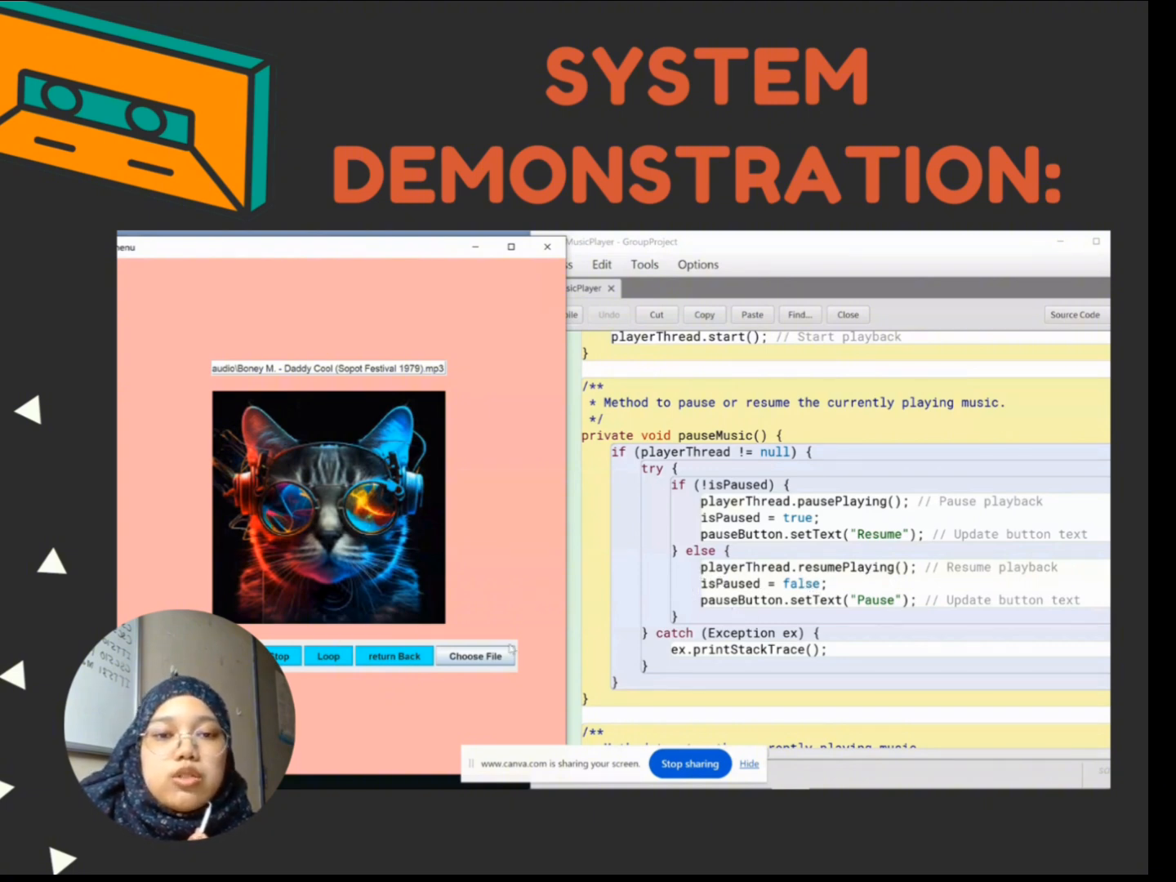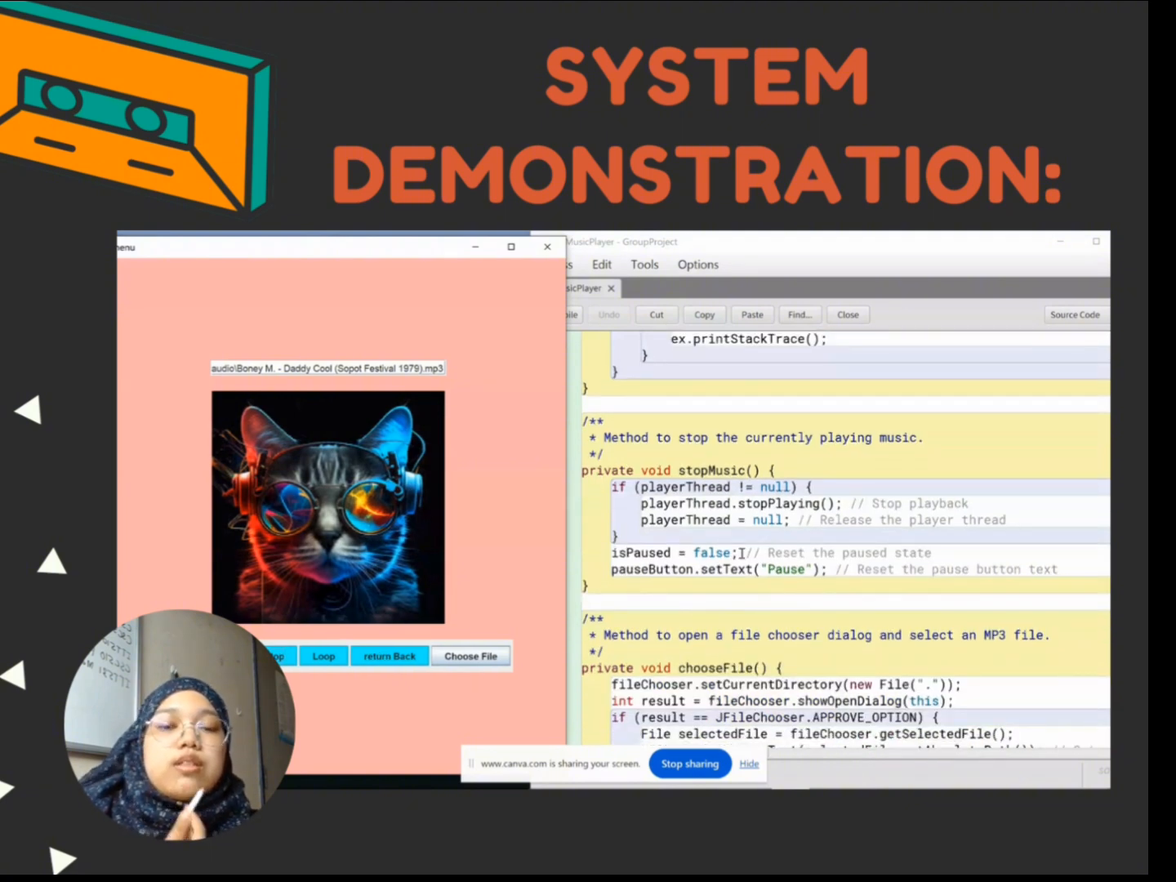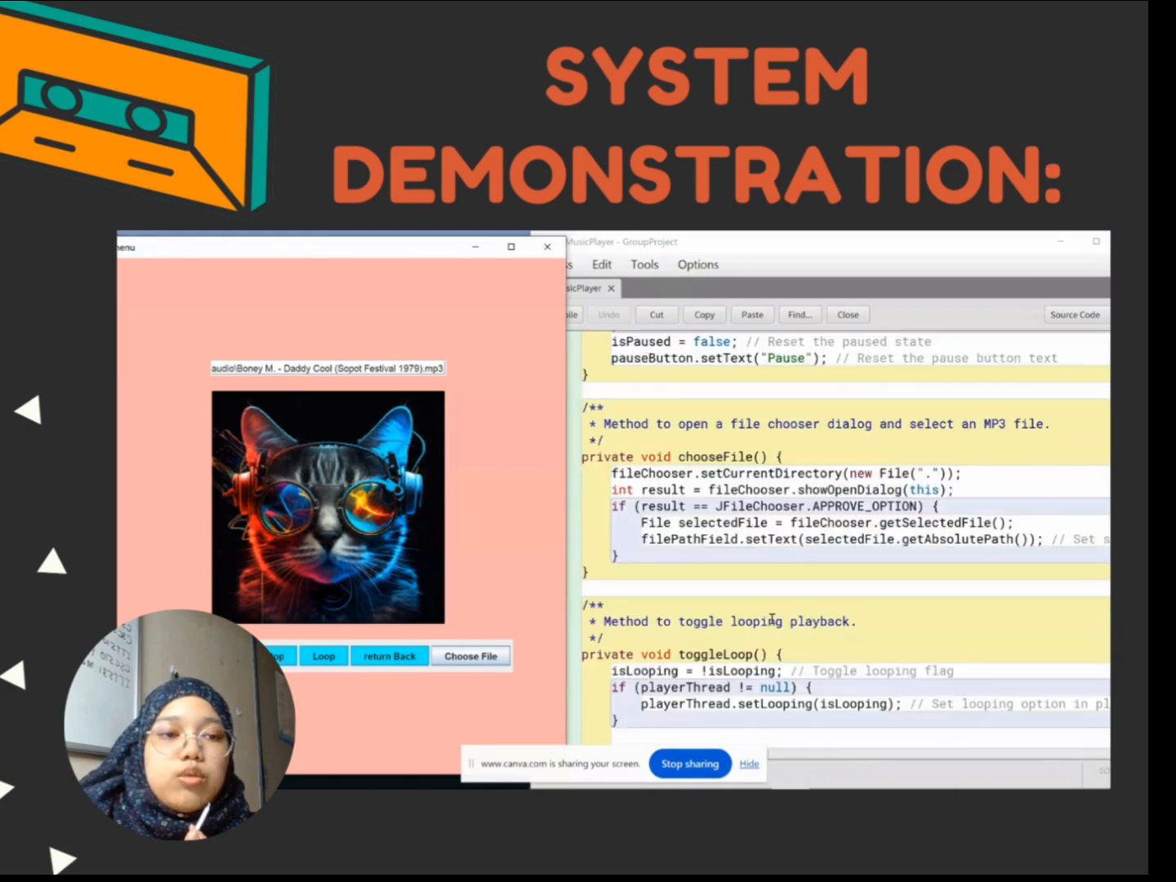The next is the stop button. When the user clicks on the stop button, it will call the stop music method, which, when the song is playing, will stop the music and change this to false. Lastly is the loop button.